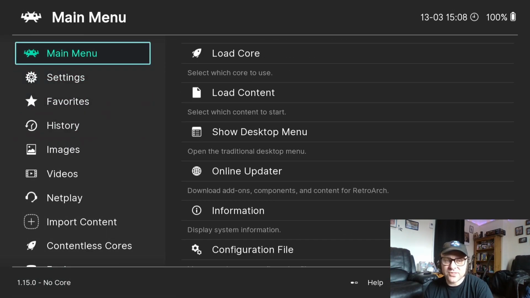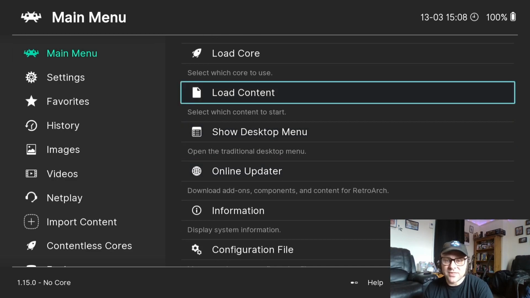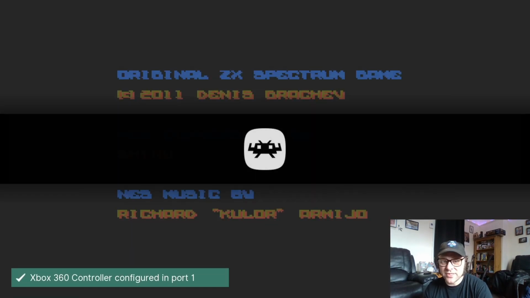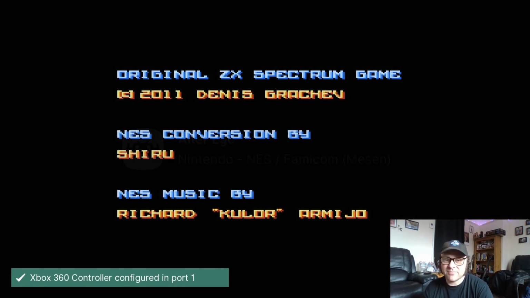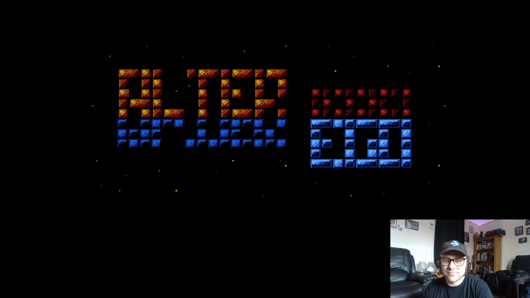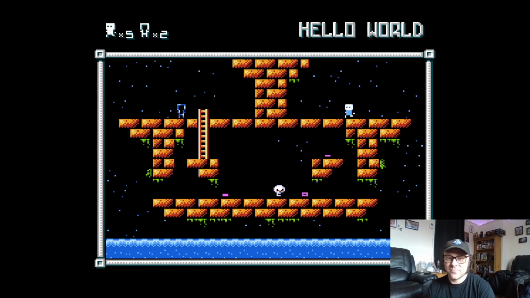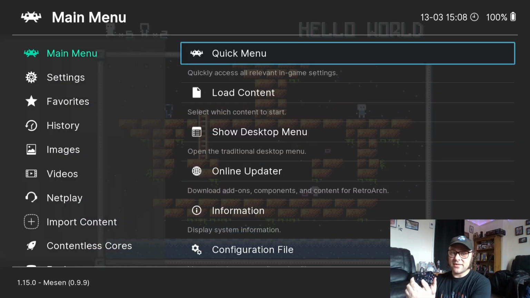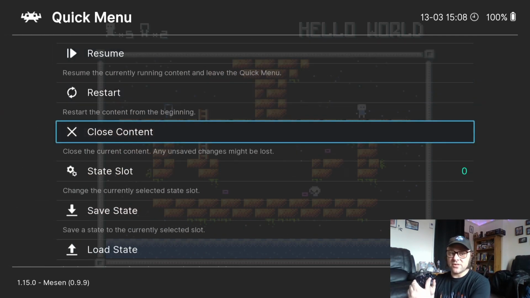And if we go to load content and downloads, which is where these are downloading to, if you choose to use Retroarch's downloading games option, just press X on Alter Ego, and there we have it. So obviously, to back out of this once again, I'll show you, just press the PlayStation button and we are going to close content.